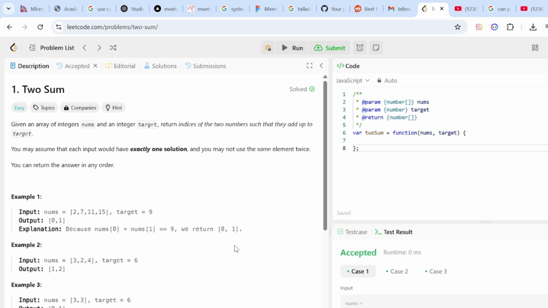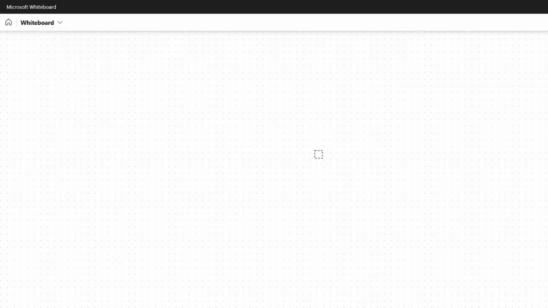Okay, so there's two ways of doing this, but I'll show you the first one, which is a brute force method. We loop through the array once, loop through it again to get the first digit, and then the second digit until we get the complement. So I'll show you on the whiteboard here. Let's say we have an array of numbers up here, 1, 2, 3, 4. Say our target is 5.